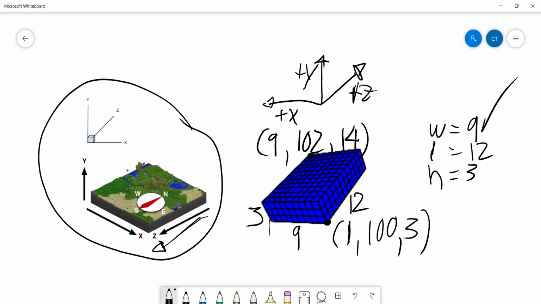Now you do the same for Y. So you place 1 block at 100, 1 at 101, 1 at 102. That's 3 blocks. So the height is 3. And then for Z, you place 1 at 3, and then 1 at 4, and so on, and if you do the math, that gives you 12 blocks, right? So this is how you compute it.